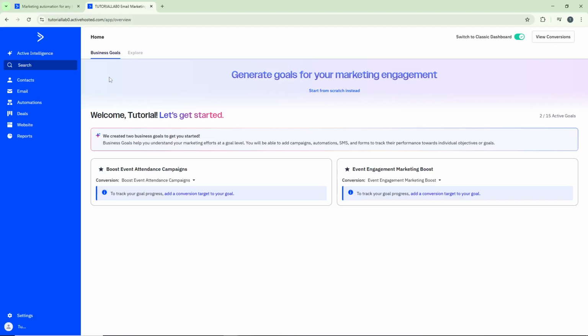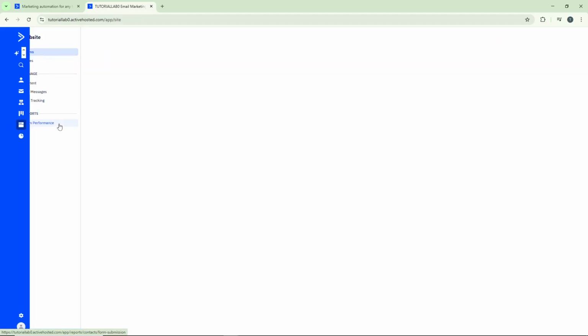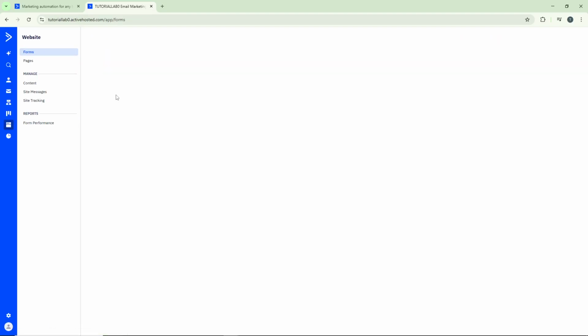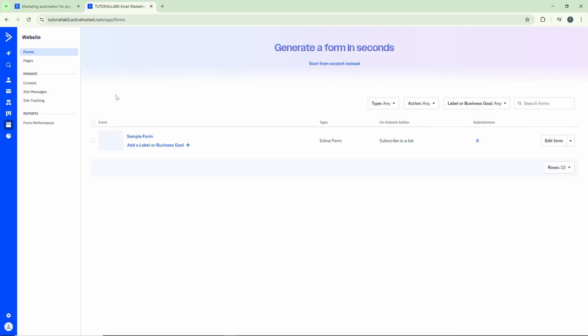Now, look over to the left side menu. Here you'll find various options for managing your account. Locate and click on Website. This section is where you'll access all the tools related to your website integrations and forms. It's the hub for managing how visitors interact with your site and subscribe to your lists.